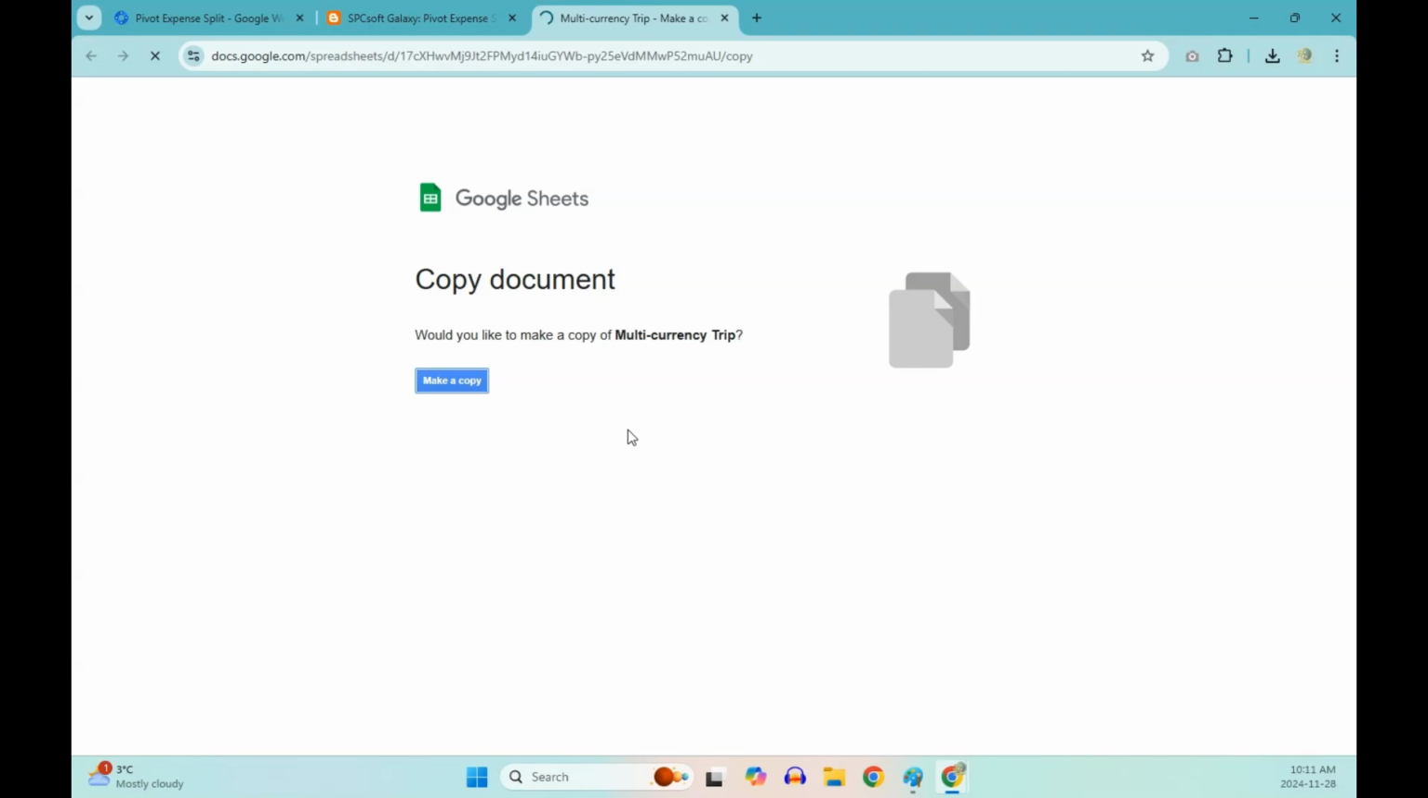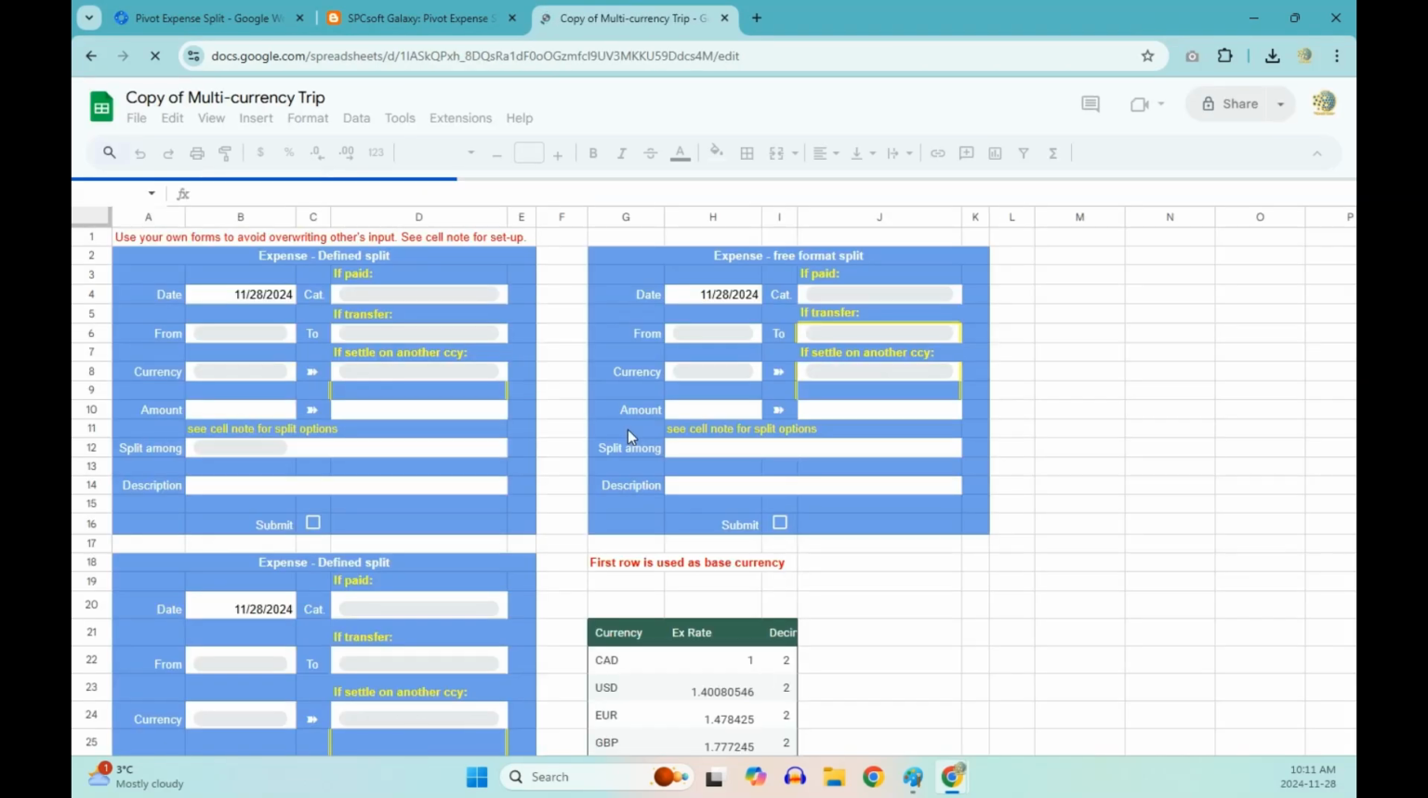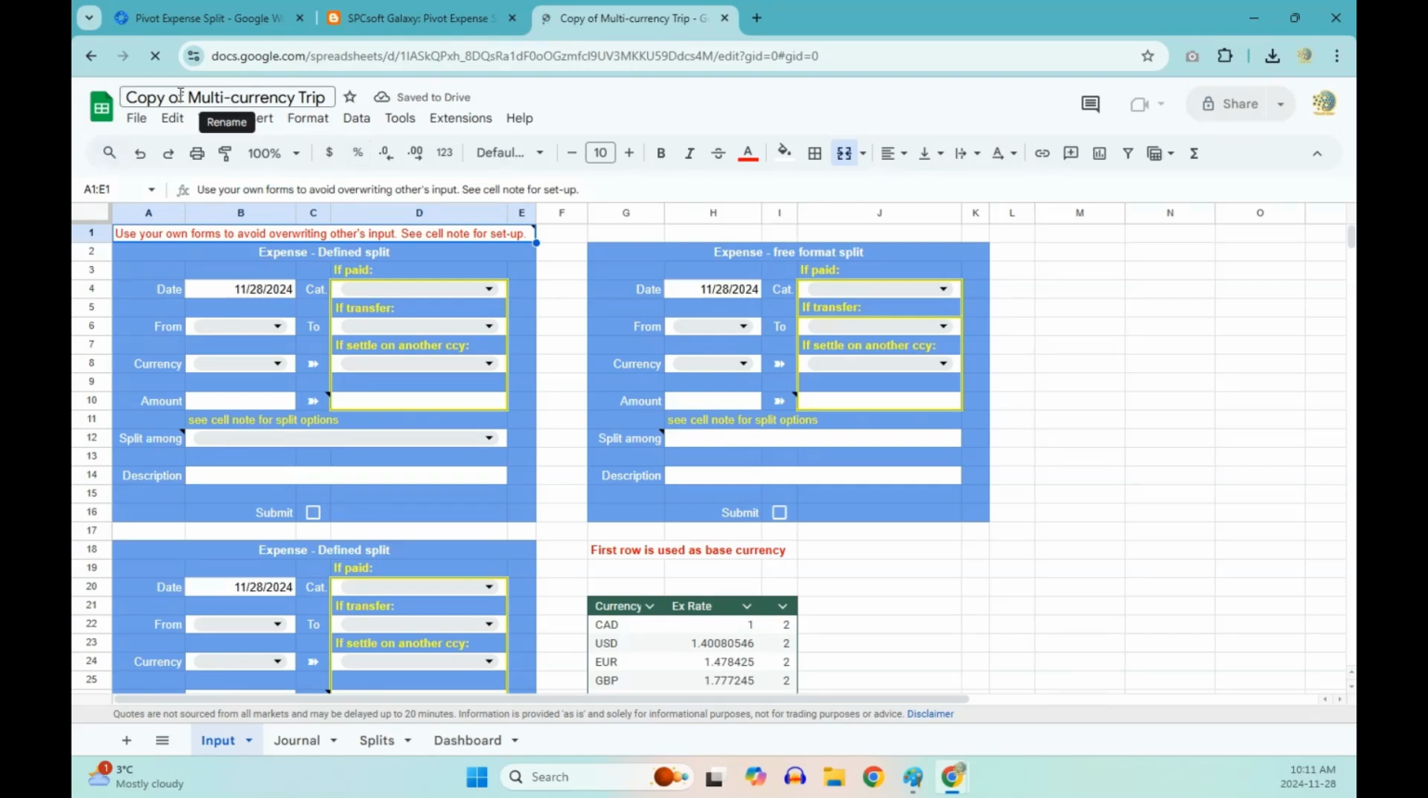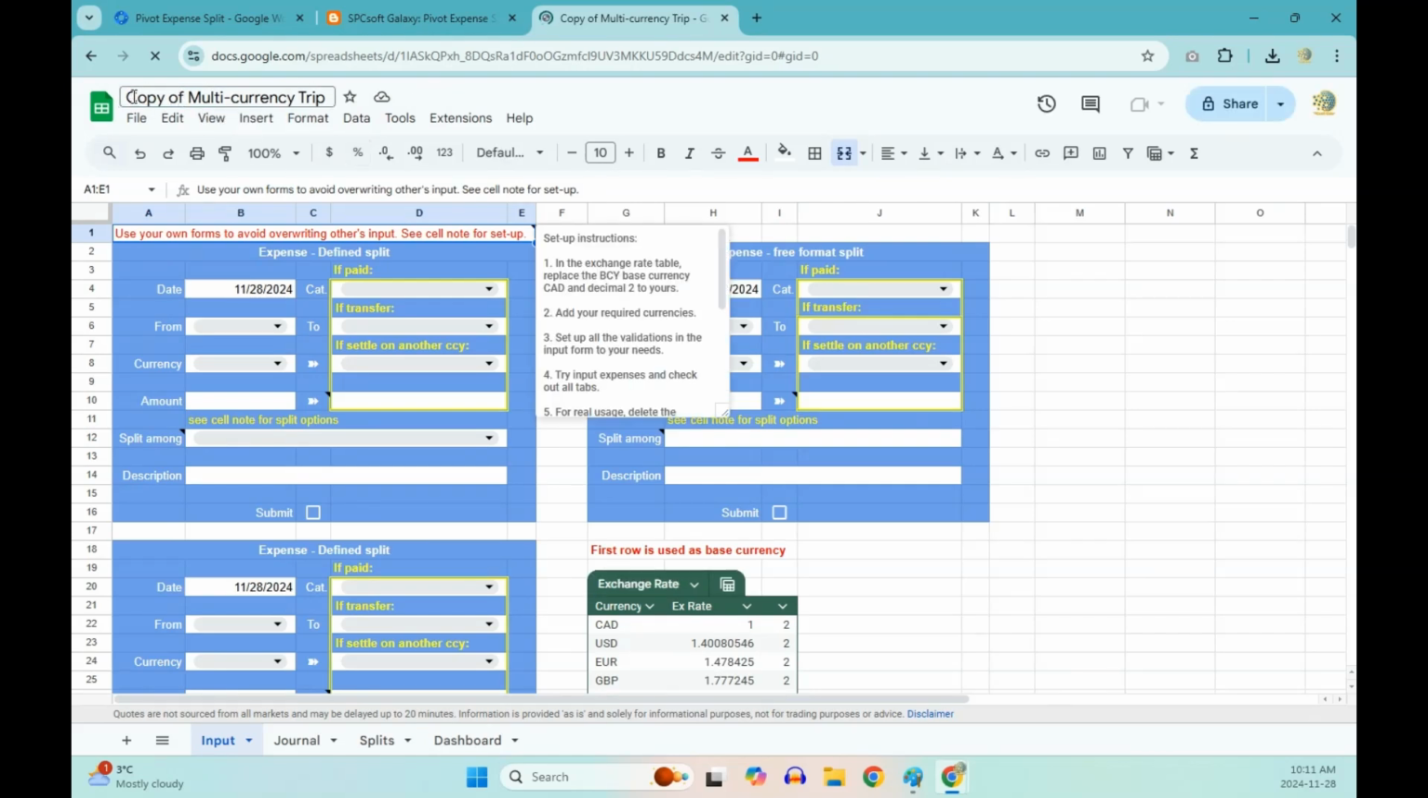On the template, there are 4 tabs. Input is for capturing transactions. Journal is for logging the transactions. Splits is for storing the splits per person. Finally, the dashboard provides the summary. To begin, change the spreadsheet name and move the spreadsheet to your specific folder.